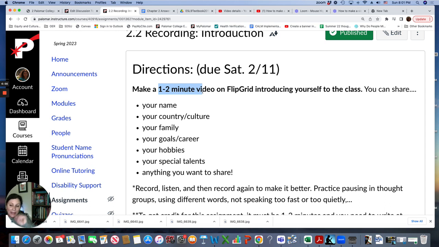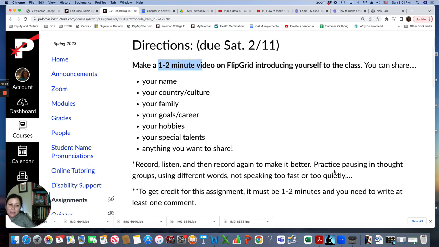I recommend writing it out and maybe thinking about your thought groups. Where are you going to pause? Do you know how to pronounce all the different words correctly? Practice speaking it. You don't want to go too fast. You don't want to be too quiet. If there's a word you have difficulty saying, maybe use different words. So you're going to practice all the skills we learned this week.